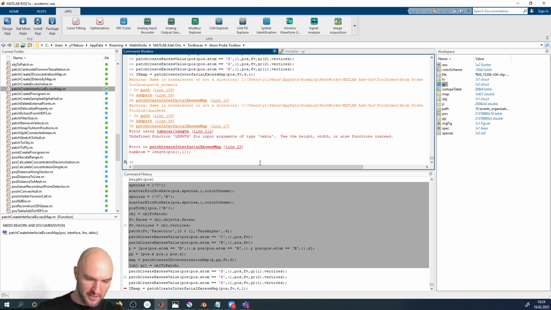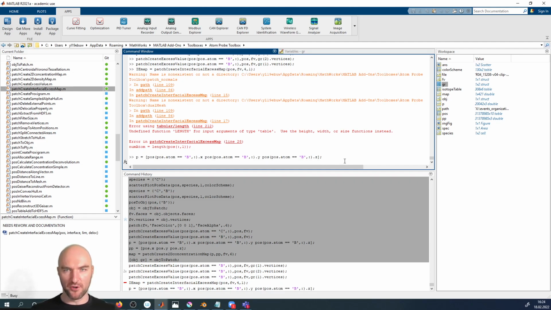Yep, so sorry, there needs to be some recoding. So what we need is, no. Same as before. So we're just taking the atomic position of boron in this case.